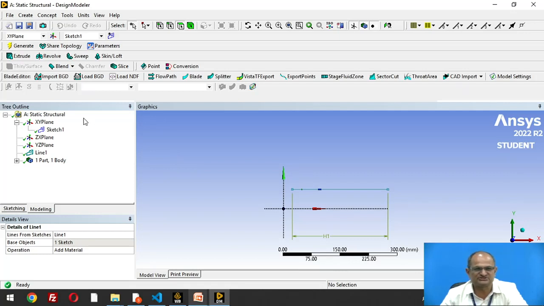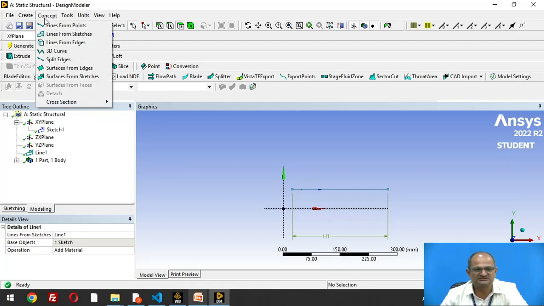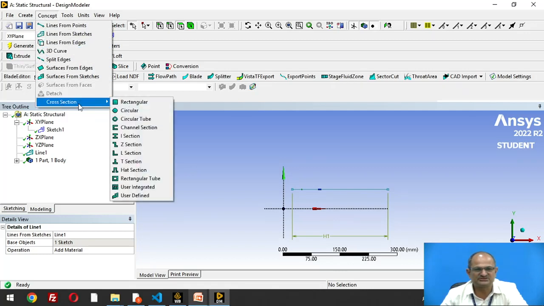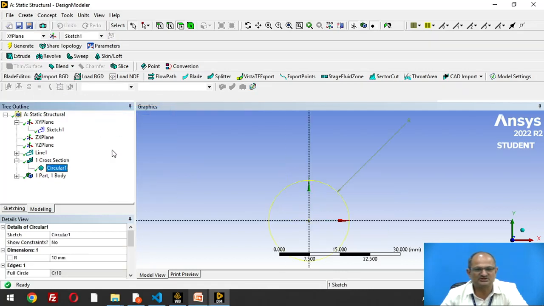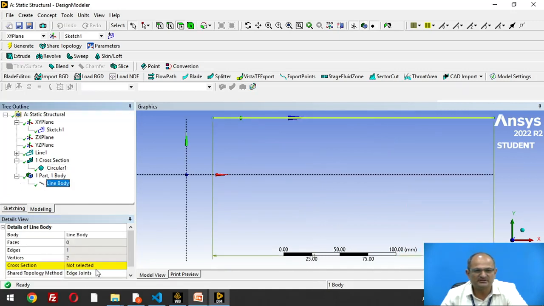Let us assign a cross section to this body. Concept, cross section, circular. And what is the radius of this cross section? What is the radius of the circle? 25, because diameter is 50 mm. Radius 25. Now I choose the line body, and to this line body, I assign a circular cross section.